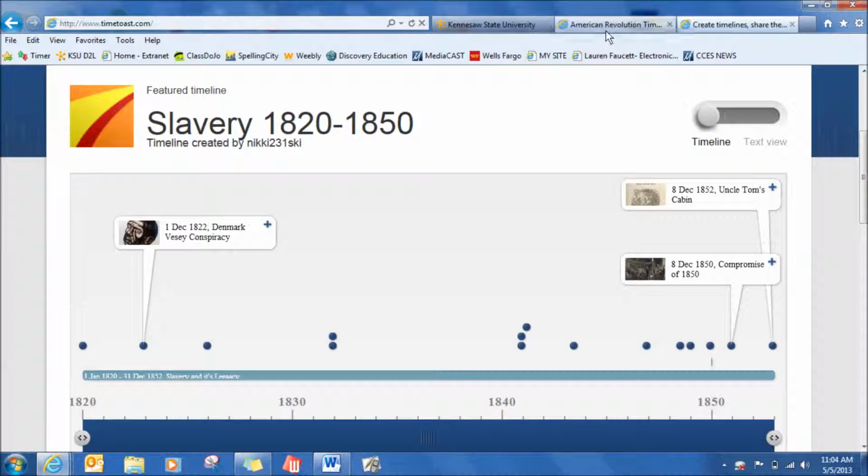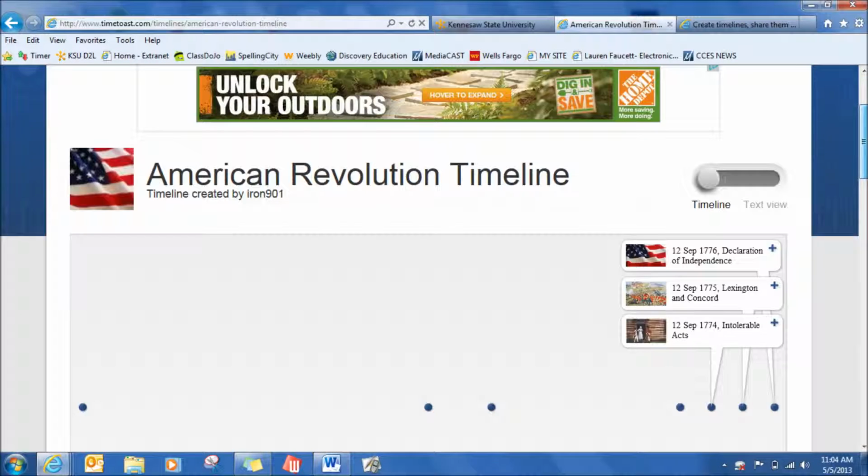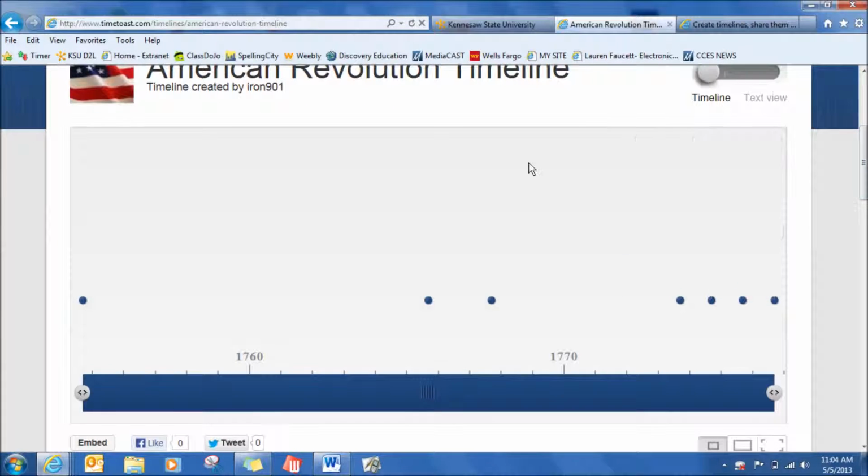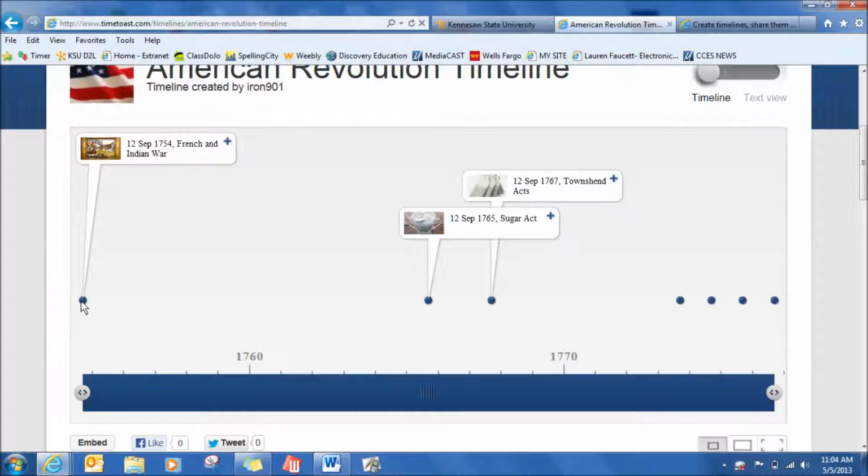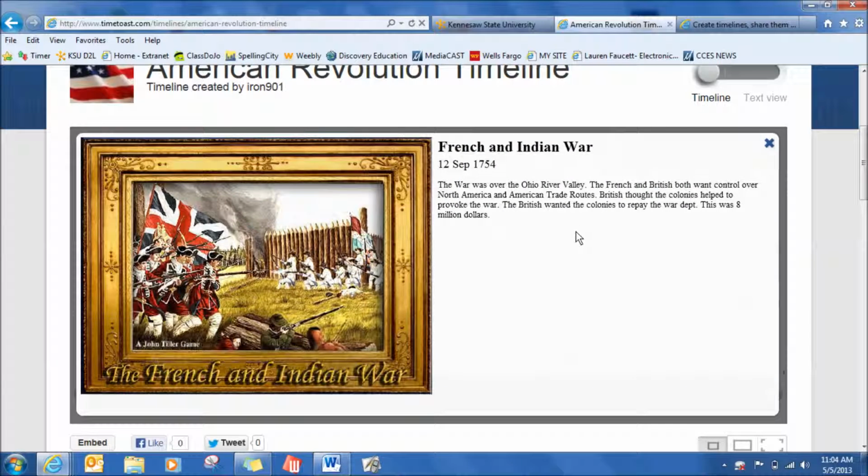For example, in this American Revolution timeline here, you can click on the events. It enhances the picture and the information. Students can read about the information. The students that will be completing their web quest will have the list of essential questions that they need to answer, and they'll be able to explore these web quests and find the answers to them.